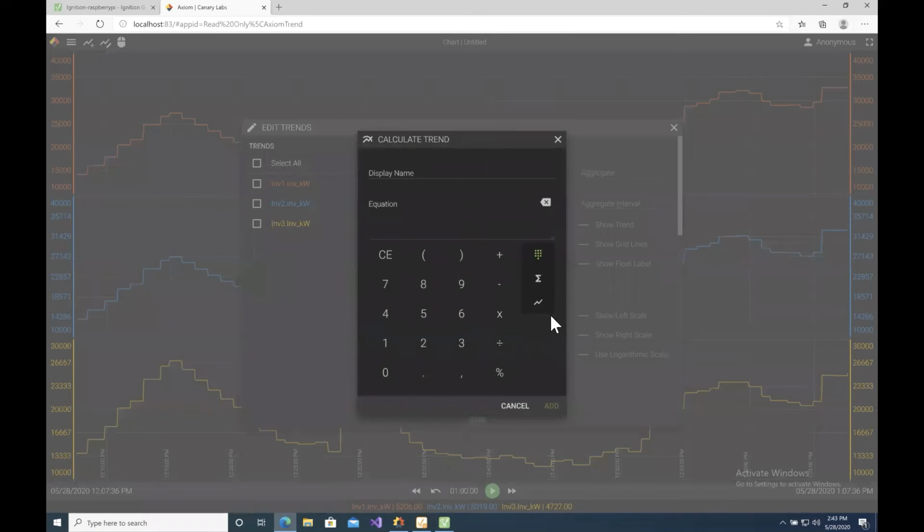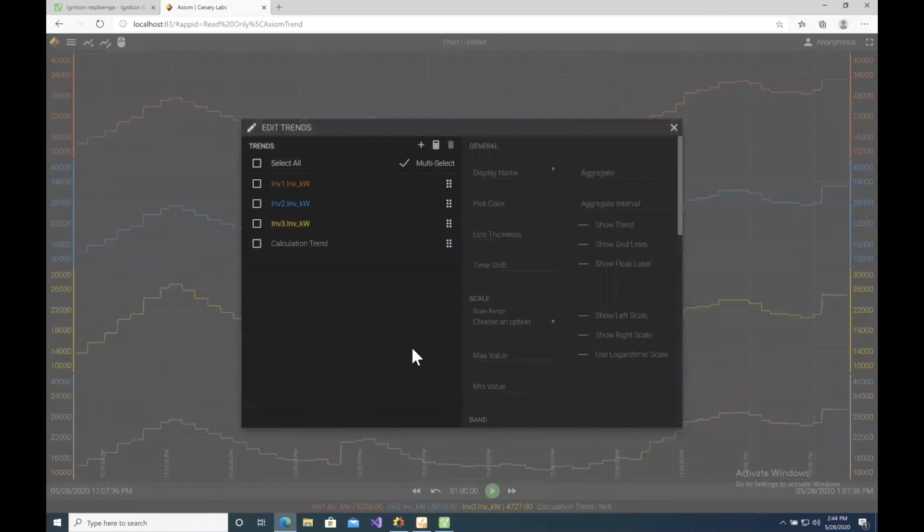And I can very simply say, you know what, take my tags that I've got already here. So take the inverter tag, add these 3 tags together. And let's do an average. So I'm going to add them together, and I'm going to divide them by 3 to get a very rough average. And it will go and add that on top of my trend. So there I've got my calculation tag at the bottom here.